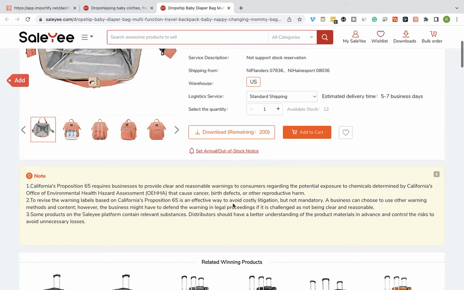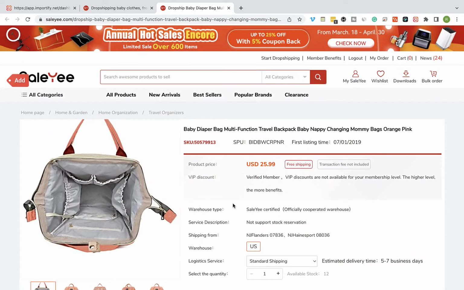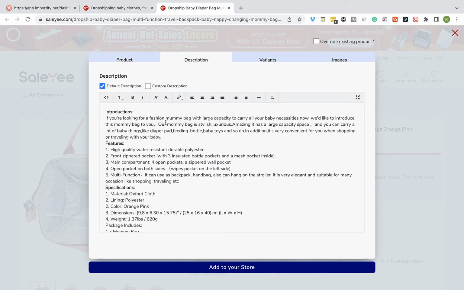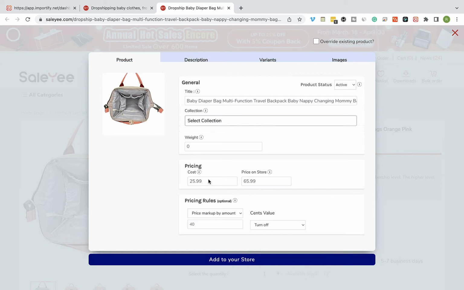On the product page, we're gonna click on the red Add button. The Importify extension window will open up, and we can edit the product title, description, and the pricing. You can also set a collection for the product. Once you're done, click on Add to your store.